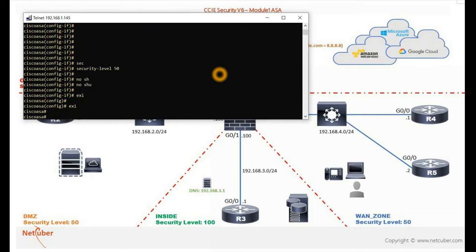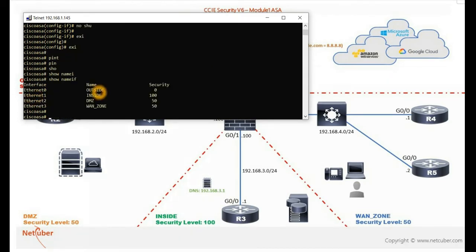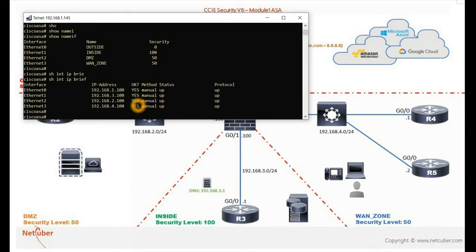So let's ping all connected interfaces. I'll show you. Show nameif. You can see we have assigned Ethernet 0 to outside, Ethernet 1 inside, Ethernet 2 DMZ, Ethernet 3 WAN zone. Security levels, respectively, you can find here. Show interface ip brief. We are good to go.